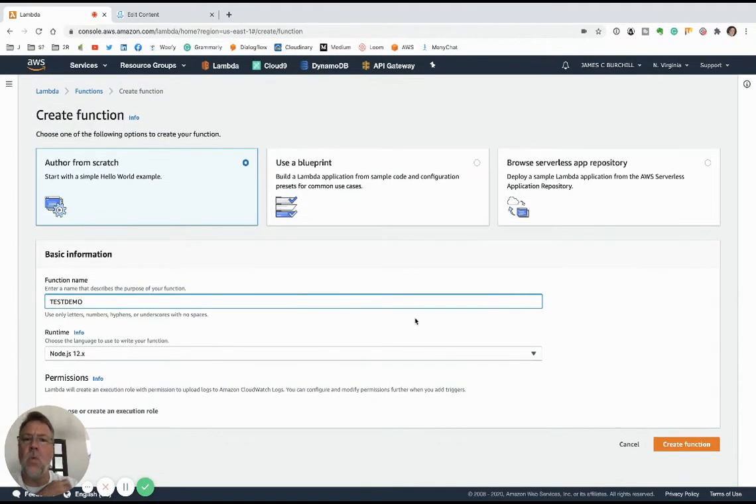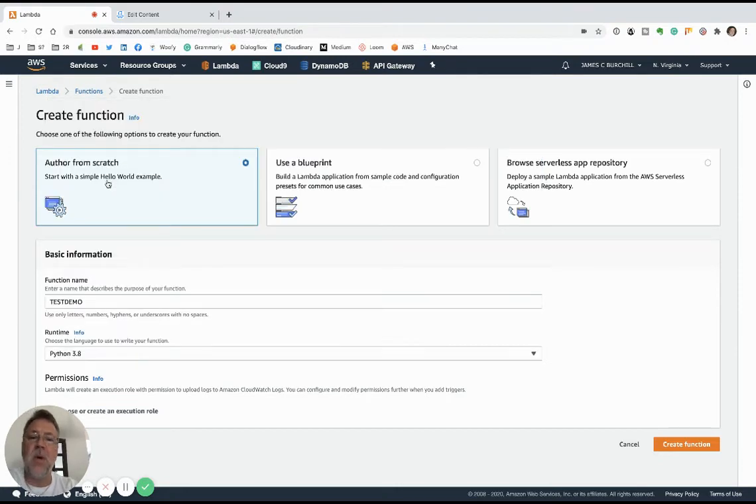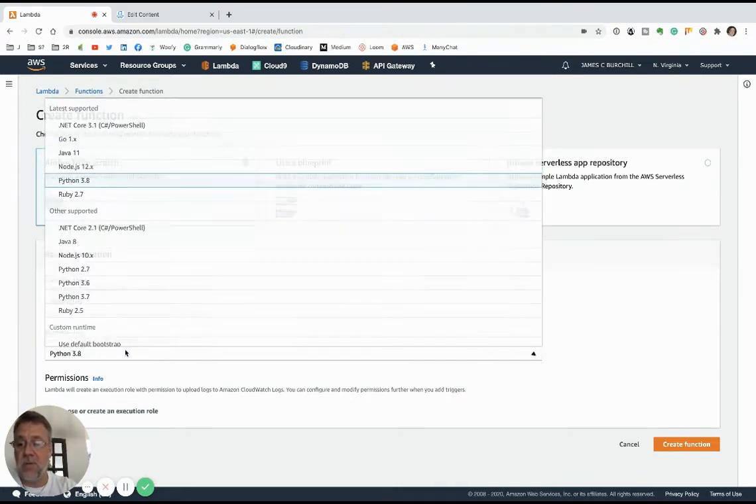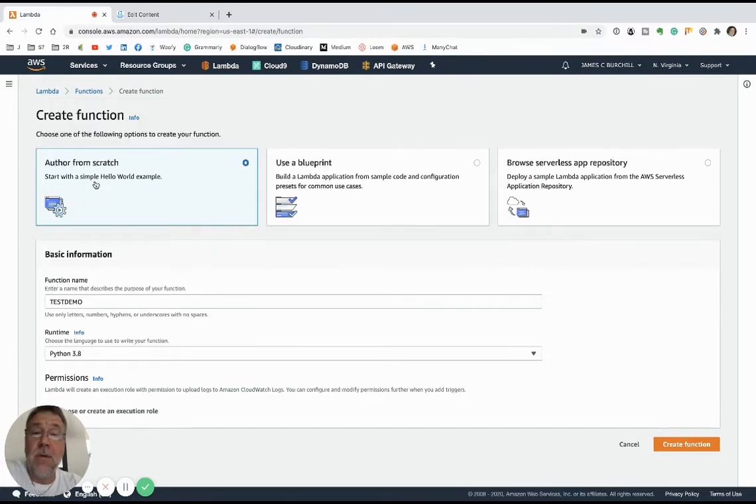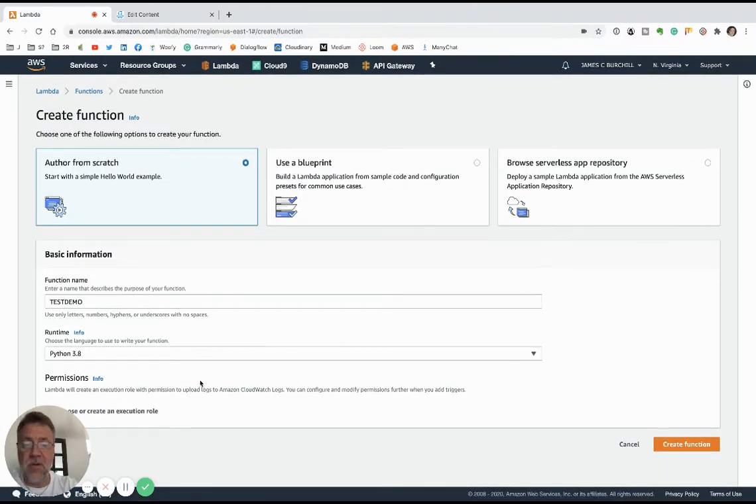Now it says, what programming language do you want this function to run in? If you look here, there are all of these programming languages. Now, I'm familiar with Python. I'm familiar with a bunch of these languages, but for the purposes of this, you could have programmed in that, but I'm going to stick with Python 3.8. So it's going to create Python. Don't worry about permissions. Just take all the defaults, hit create function.